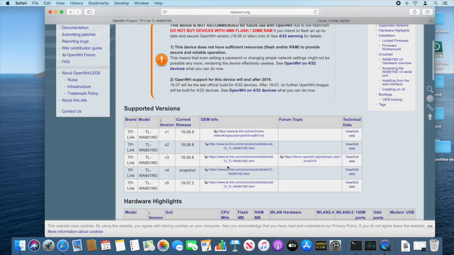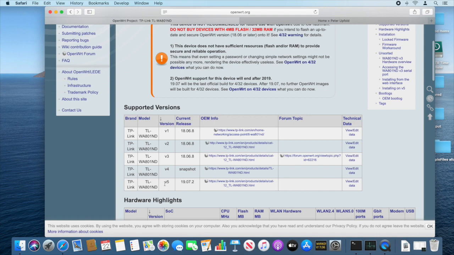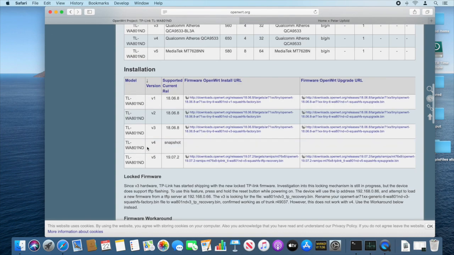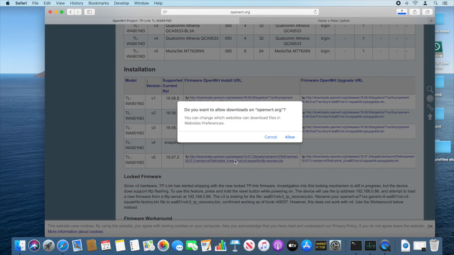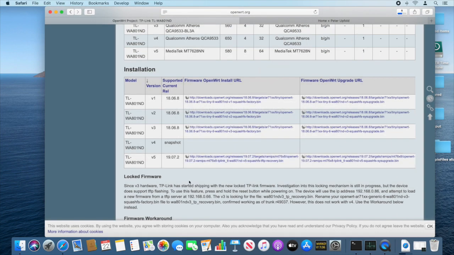So for now, we're going to scroll down. I have the V5 hardware model. You can find that just by turning the actual device over. It's on a label on the device. So for V5, I'm going to download this image. Now, if you've not yet put OpenWRT on and you've got the stock firmware, we will need to do the SquashFS TFTP recovery version here and not the sysupgrade. So we'll go ahead and download this, and this is the image we're going to use to actually put onto the TP-Link.